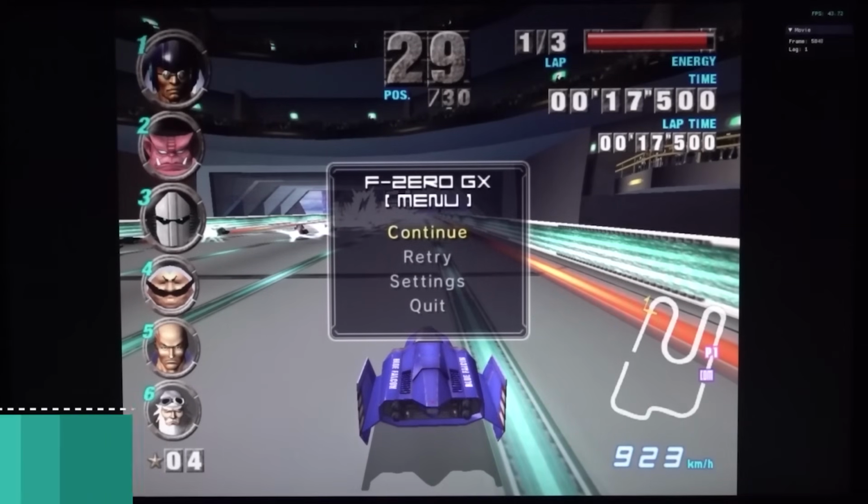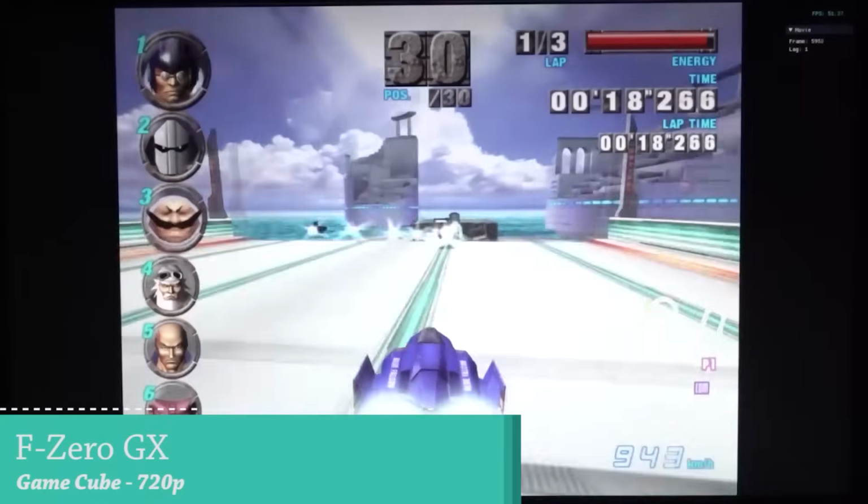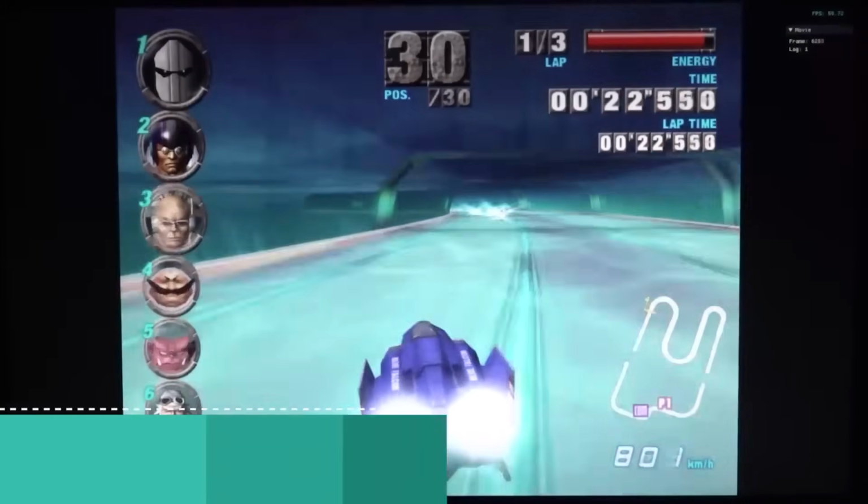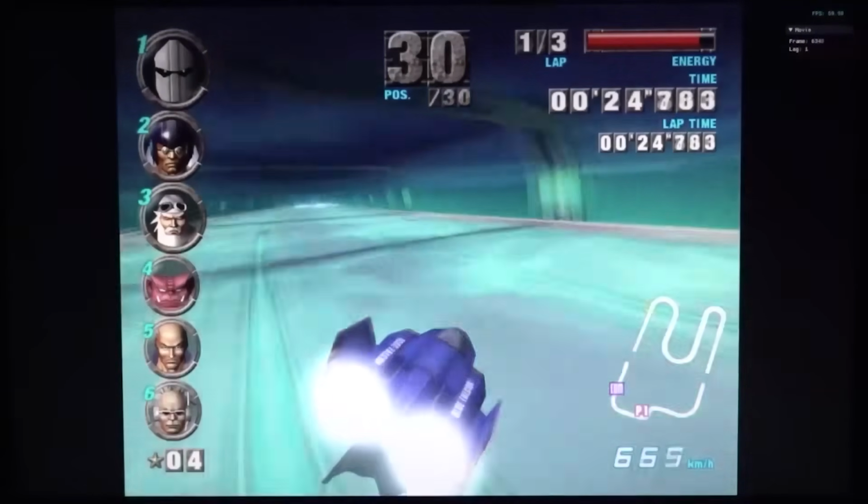Of course, we're doing the crazy test with F-Zero GX. I love this game, by the way. It's the only game I play on my GameCube at this moment. But you can see it struggles. You know, it's hitting the 60 FPS.